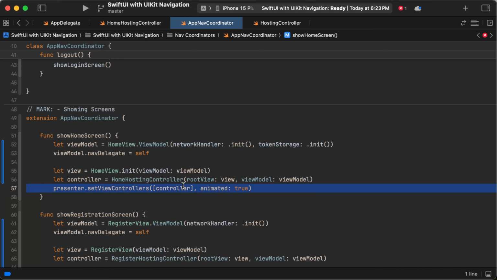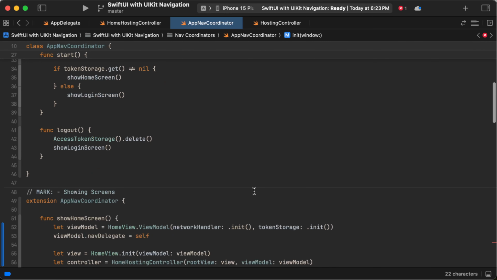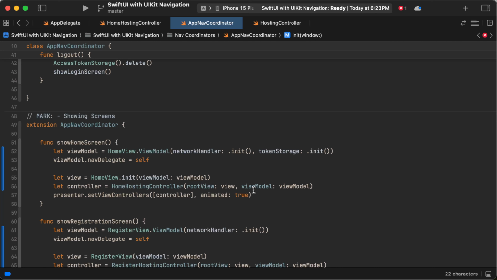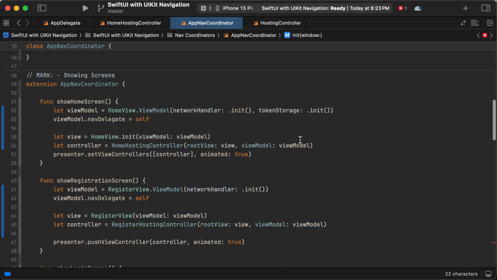But this controller is the first screen of the entire app. That's it. There's nothing else visible from this point. You could make the case that you can add a background to the UI navigation controller, but you're getting into semantics at that point. In any case, this is the pattern. All you do is wrap hosted views in hosting controllers and present them normally in UIKit. That's it. Let's go ahead and run this.